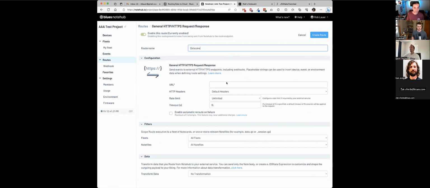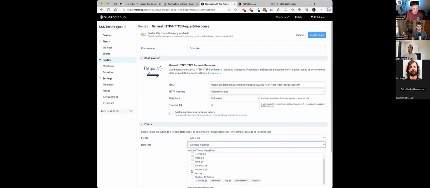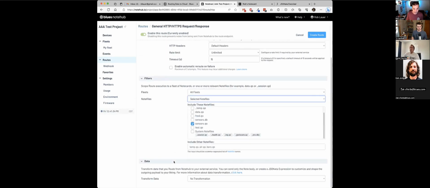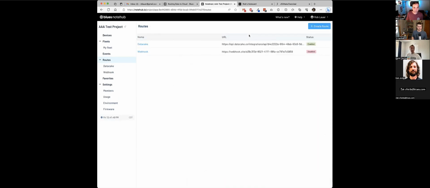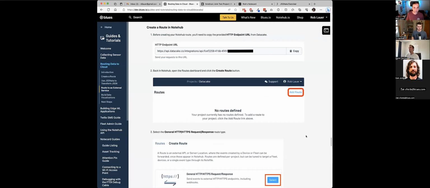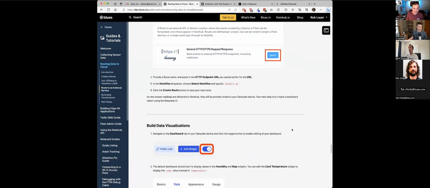I'm going to call my route Datacake and paste in that URL. In this case, I'm going to do the same thing I did with the webhook route, and just choose sensors.qo to be sent over. And with that, I'm going to create the route. Again, very, very simple on the NodeHub side. What did I miss? That's exactly what we need to do.